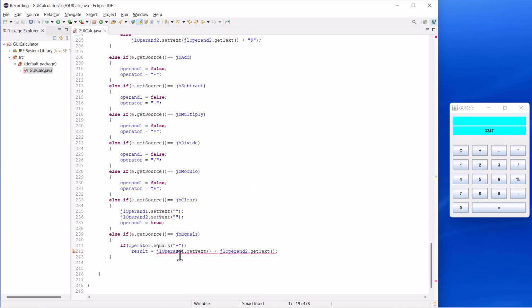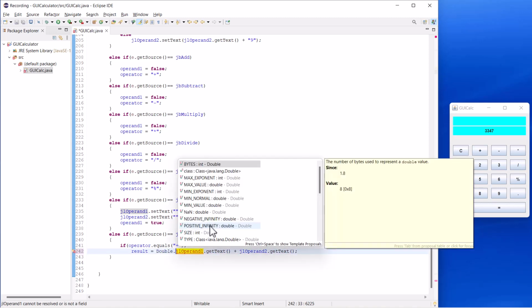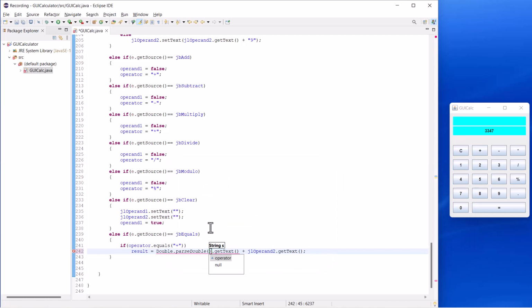There, we get the value at label 1, then we add it to whatever the value at label 2. Of course, since these are strings, we have to parse it or convert the value into double by using the wrapper Double.parseDouble. So we have to convert operand 1 and operand 2. So there you go. Alright. So whatever the result will be returned to variable result. So the result variable is what we're going to display later on.